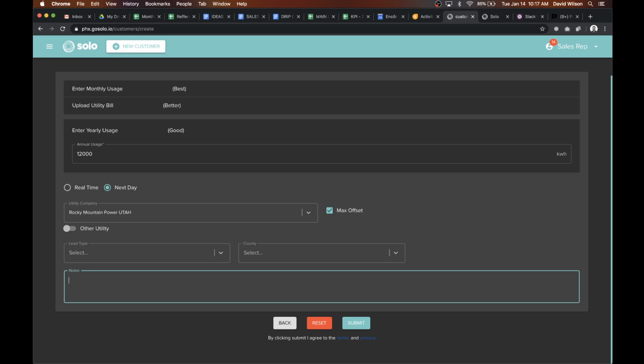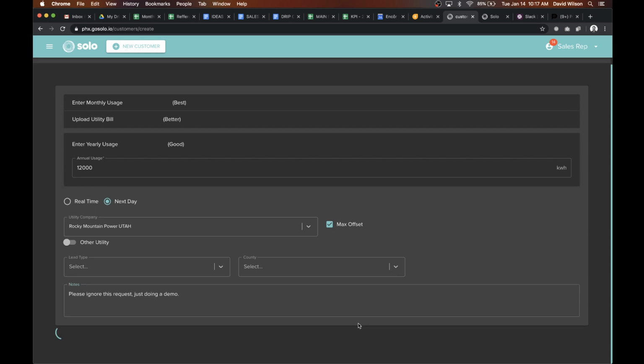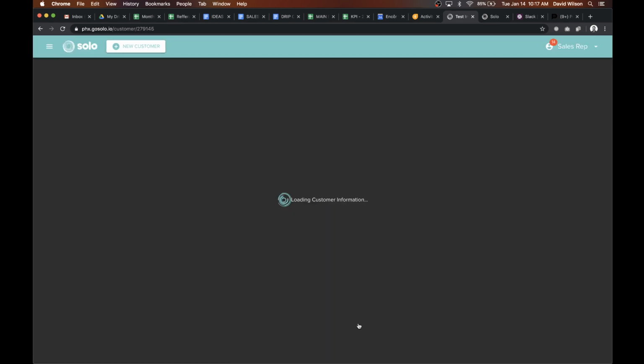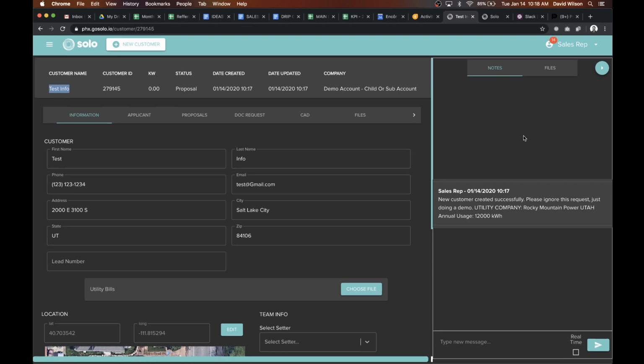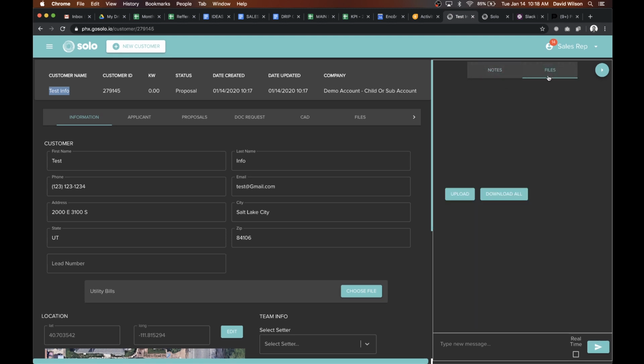For this one, I'm going to say, please ignore this request, just doing a demo. Then I'm going to go ahead and click on submit. When I click on submit, it's going to think for a second, and then it's going to drop us back on that same customer information screen we were on in that demo earlier. But you'll see here we've got test info as the name, customer ID, proposals, company. All this information is in here. Once again, we've got our notes and our file section.